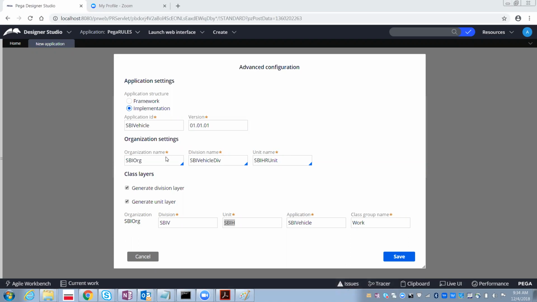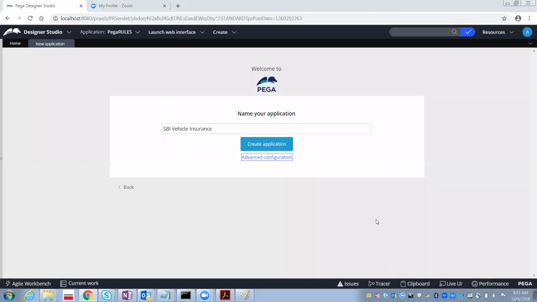Yeah. Okay, so here, based on the checkbox you are selecting, like division and unit layer, it is going to create separate layers for that: organization layer, division layer, and then unit layer. Likewise, there are various layers it is going to create. So let's go ahead with creating the different layers, then select the save button, and then create the application.